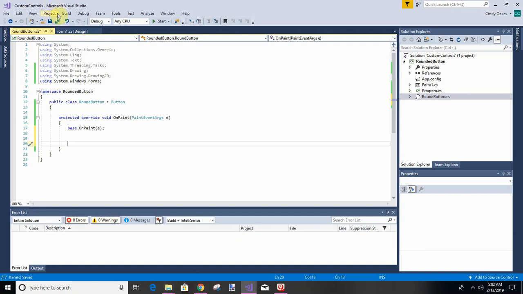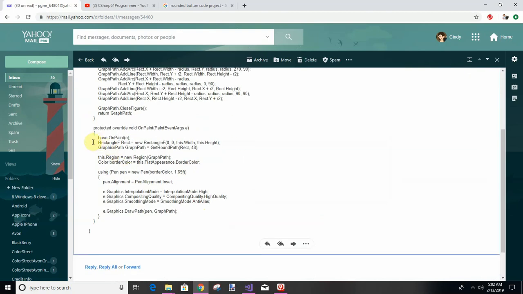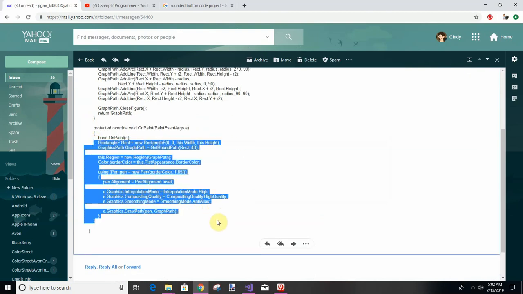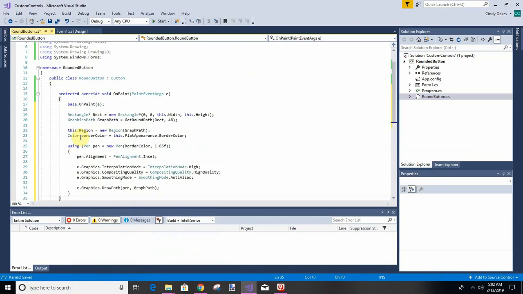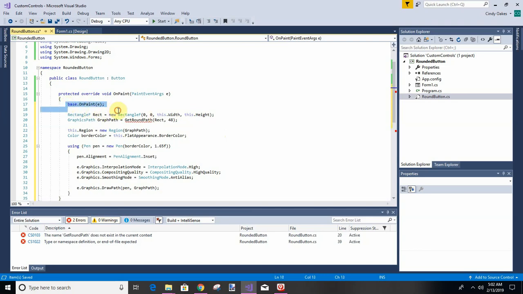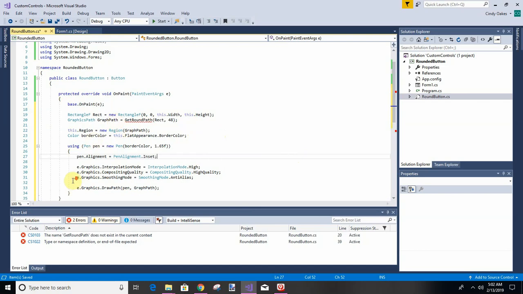But it's a little bit of typing, and so I emailed myself the code. So we're just going to copy it and then Control V to paste that in. And I'm going to put this in the description of the video so that you will have it. So basically we're doing the basic OnPaint, and then we're going to do these other things to create the rounded corners, okay? And so we're going to add this new method.